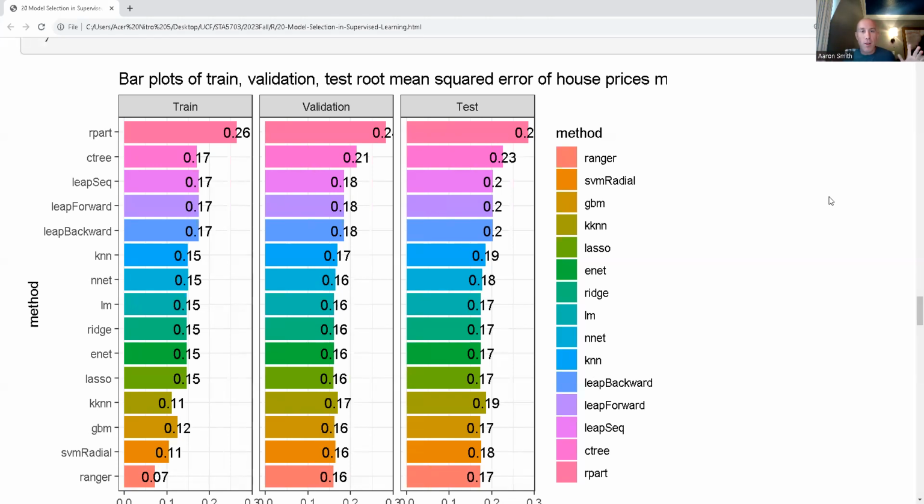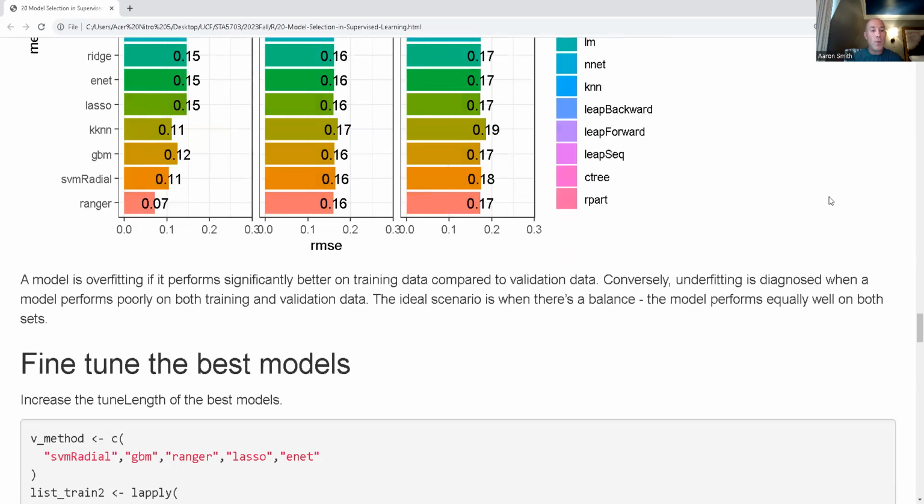Now, what I would do next, so you notice I basically just dumped the models in and ran things with default settings. In real life, I'm going to get my model structure down to a short list. And then I'm going to start doing further fine tuning, see if I can reduce that root mean squared error significantly, see if I can get a clear winner of the models. And let's go ahead and do that.